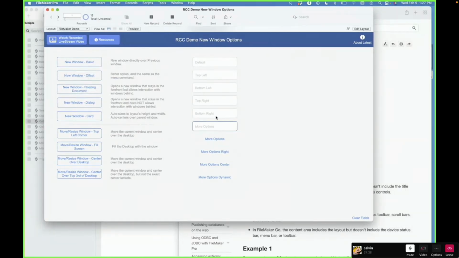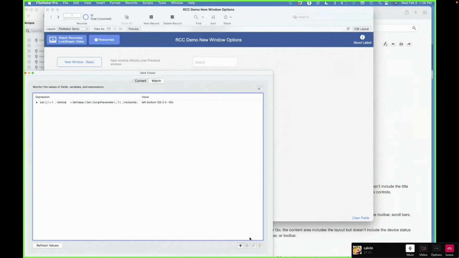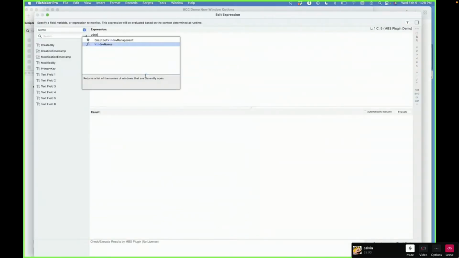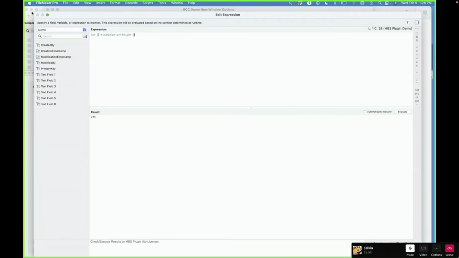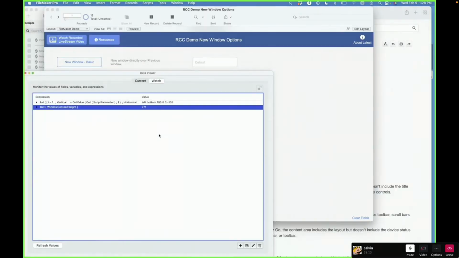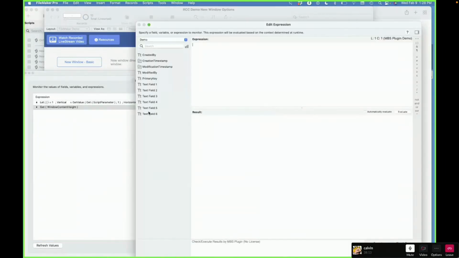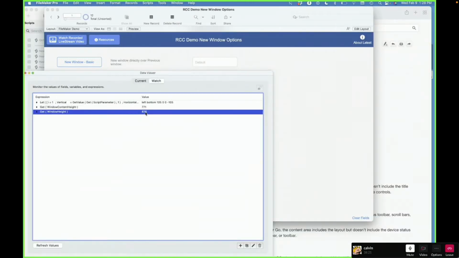If we don't have any more questions, did you have any more clarification on that? Oh, sorry, I was muted. Window content height includes the toolbar? No, so let's go ahead and open this up in the data viewer and look at what this is. So we have get window content height, evaluate. So our window content height is 771. Get window height. And you'll notice our height is 876.